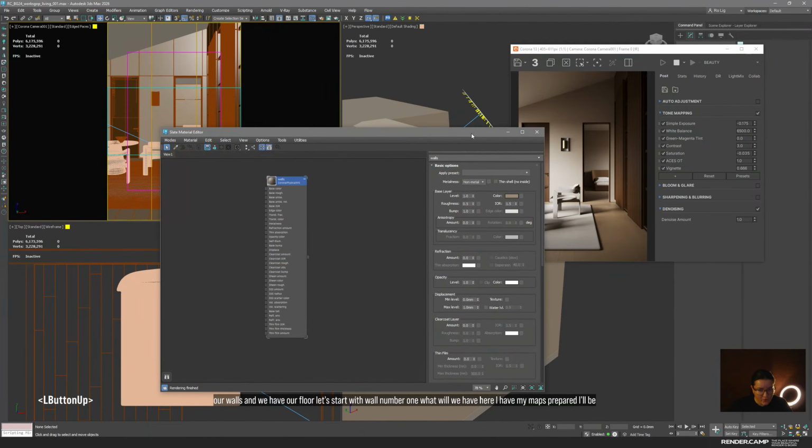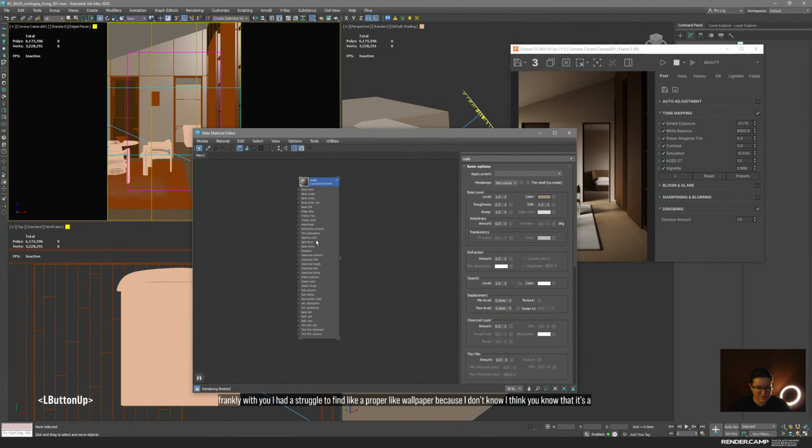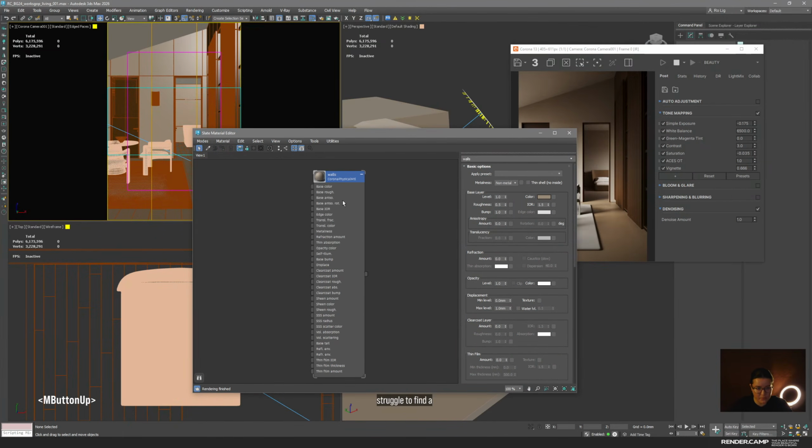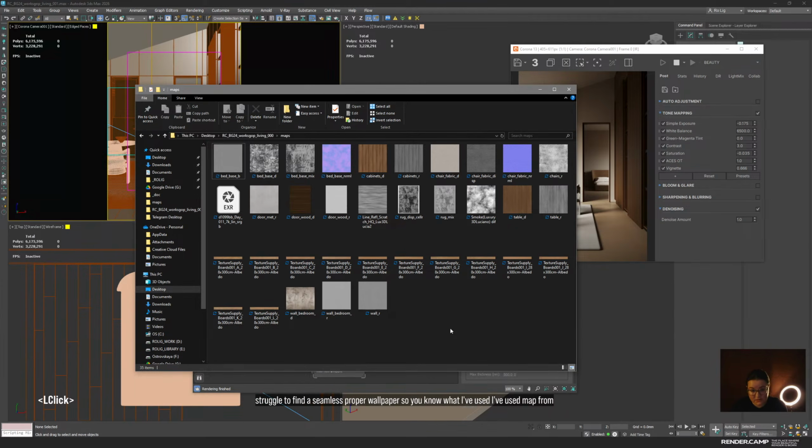Frankly with you, I struggled to find a proper wallpaper, because I think you know it's a struggle to find a seamless proper wallpaper. So you know what I've used? I've used a map from Metal.